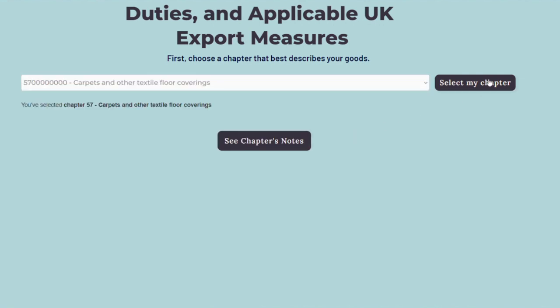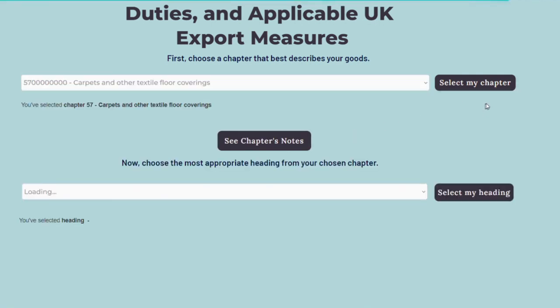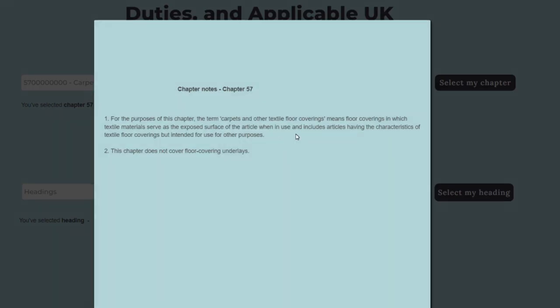Click Select My Chapter. You can also look up the relevant notes for the chapter, which would help you in completing your customs declaration. Click on the button See Chapter's Notes to do that. In Luke's case, he exports textile carpets with the textile part exposed when in use. So this is the correct chapter.